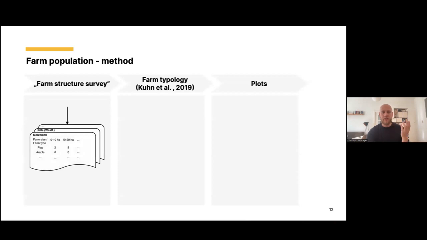First, we looked at the official farm structure survey, which everybody can look at. That's given out by the government. For the different communities, it says, for instance, that there are farms specialized in pig production between 0 and 10 hectares in the community of Merzenich. There are 2 of those. And there are 5 farms between 10 and 20 hectares that are also specialized in pig production. So you get the point.